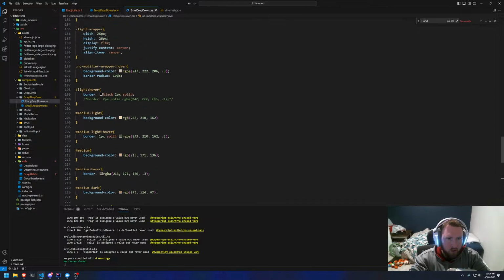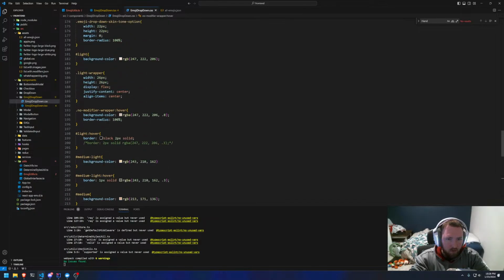So light. Here we'll do 0.5, and this should be light wrapper. With JDK, currently I am using, for this project, I think it's 12, but I've been using 17 recently, because that's what I use at work.